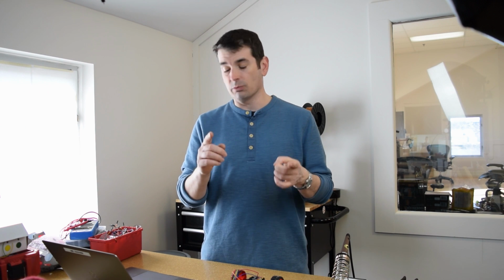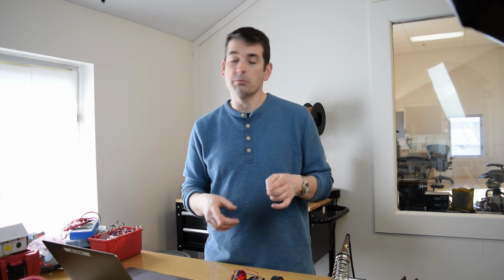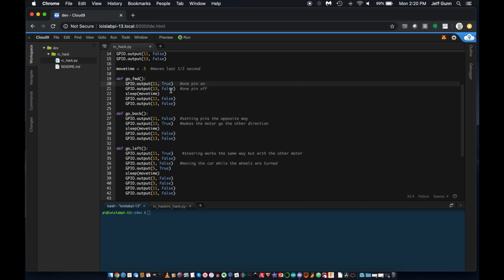If you set them the opposite way, so that pin 11 was low and pin 13 was high, then the motor would spin in the other way, right? So we've got directional control as well as on and off. So in this case, to go forward, we set the motor in the back of the vehicle to roll forward. The front wheel steering is not doing anything. And then after we set those pins on, we've got the sleep command running for move time, which we talked about before is set to half of a second. So it sets the pins high and then waits for half of a second. And then it goes and turns both pins off and it stops.